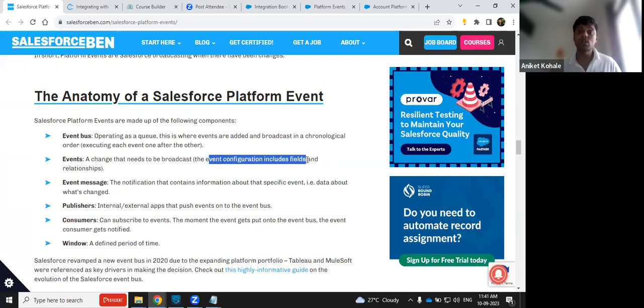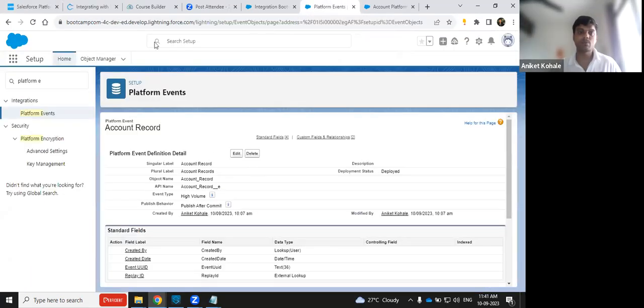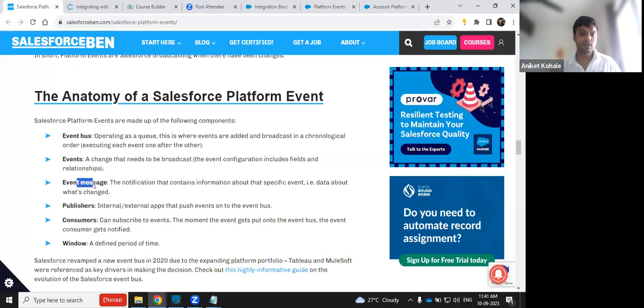Event configuration, including fields and relationships, I already showed you. This is the platform event. Event messages are notifications containing information about a specific event. Publishers, internal or external apps, push the events. We have used a flow to publish that event. Consumers can subscribe to the events. The moment an event gets put on the event bus, the event consumer gets notified.